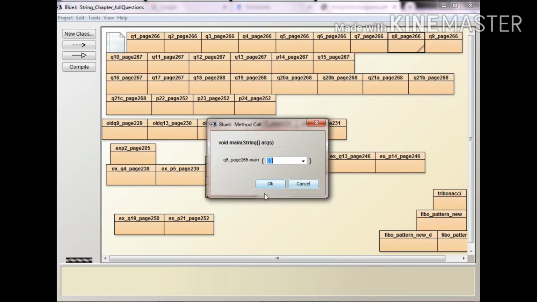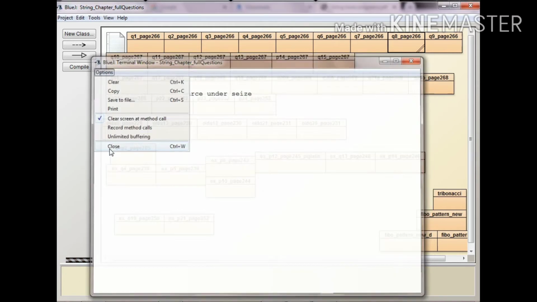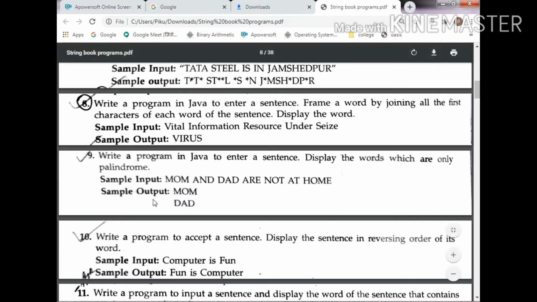So check whether the output is working or not. So the answer is vital, information, resource, under, CIZD. So the final string is virus. So the program is working.